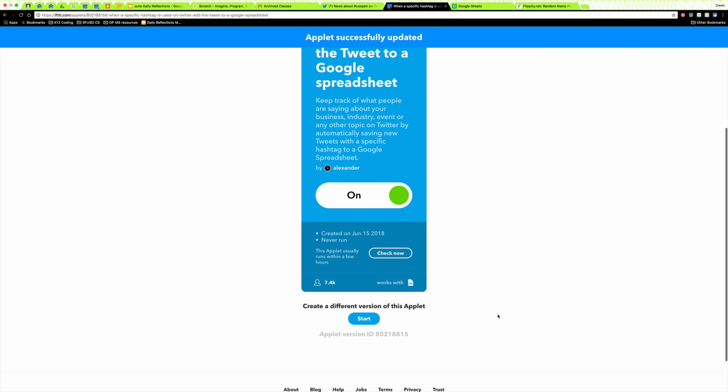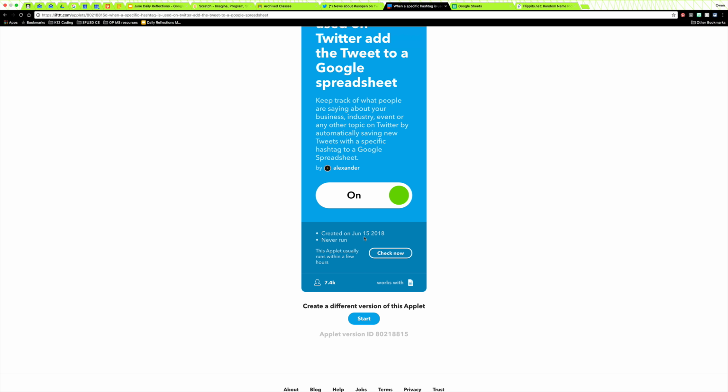And if I scroll down, it says created on June 15th, but it's never been run. It will run within a few hours, but you can also click here on check now to manually run it. Don't manually run it too often because you'll get a message that it can't run right now because there's a limited number of calls to the Twitter API that this can do. To get started, I'll click check now, and it says it's checking, and we'll get a message.